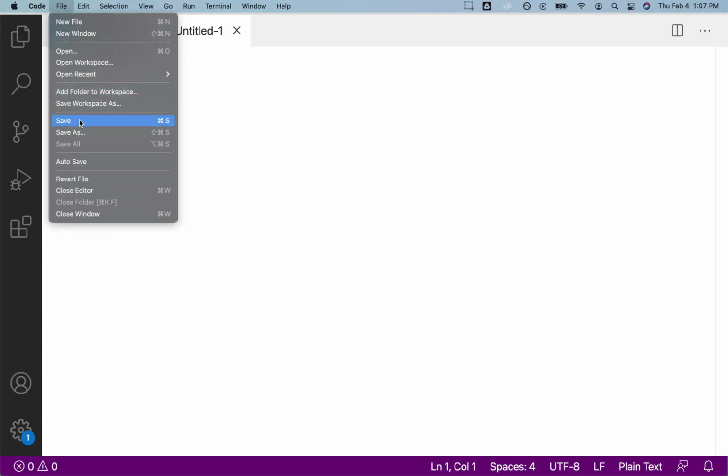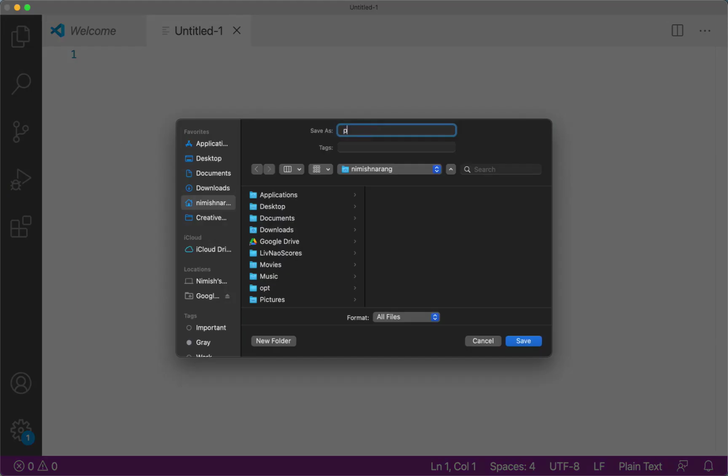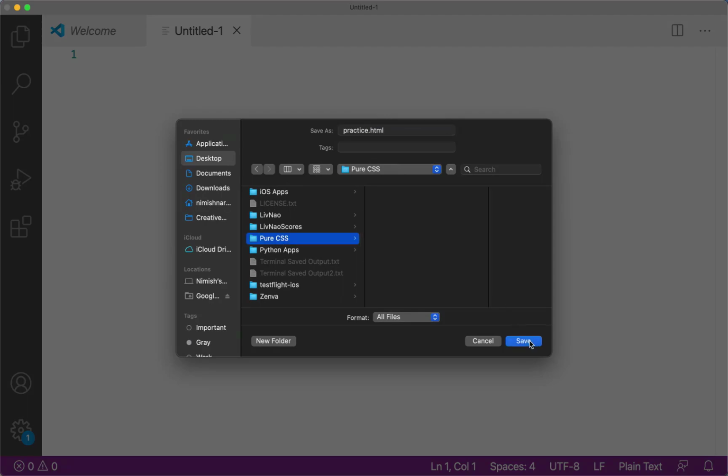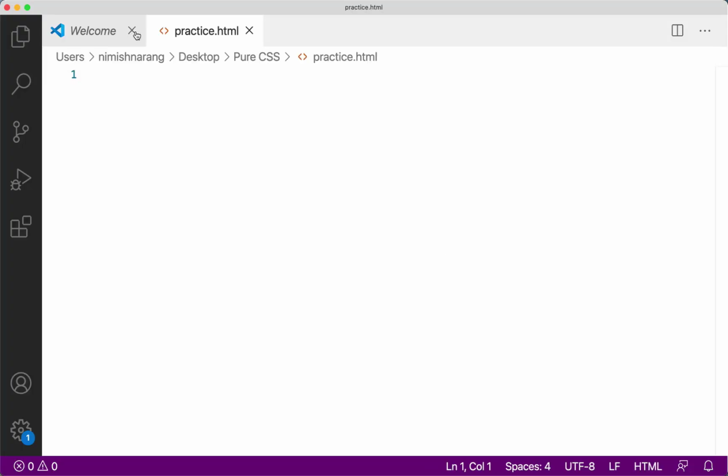Okay, so we're going to go ahead and save this as practice.html. It doesn't matter what you call this one as long as it has the .html extension, and I'm going to put that in that folder I just created. Okay, there we go. Good stuff. You should see that because we saved it under the .html extension, it is an HTML file, and that's basically it for creating the file. Okay, so step one complete.